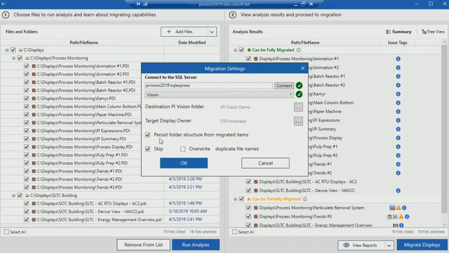The next option is to persist folder structure from migrated items. What this means is that if I've chosen to analyze folders of displays, and I select this option, it will either create those corresponding folders in PyVision and place the displays underneath the correct folder, or if those folders already exist, it will add those displays to the corresponding folder.